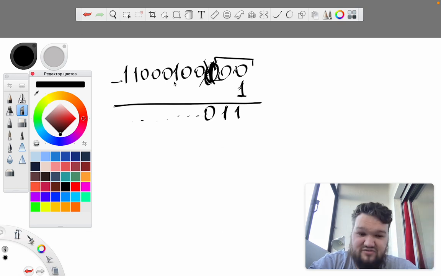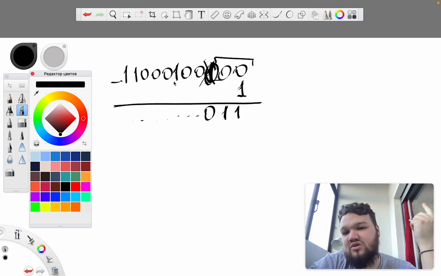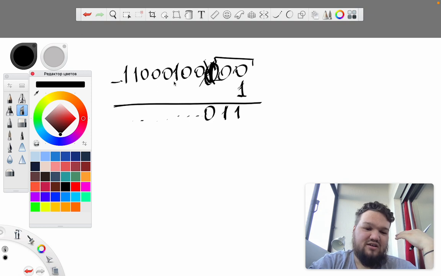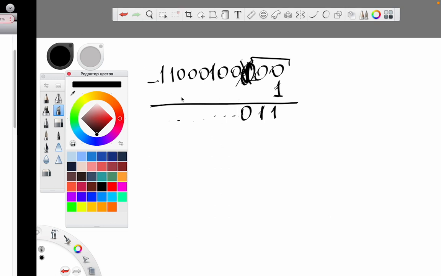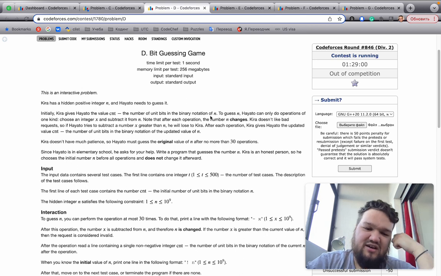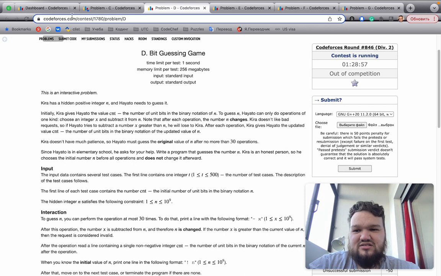CNT bits. We were given pop count in the beginning, so when we repeat this for pop count times, we just stop and print the answer. And that works in pop count queries, so it's even like 29 actually, because the smallest number with pop count 30 is 2 to the power 30 minus 1, but that's greater than 10 to the 9th.